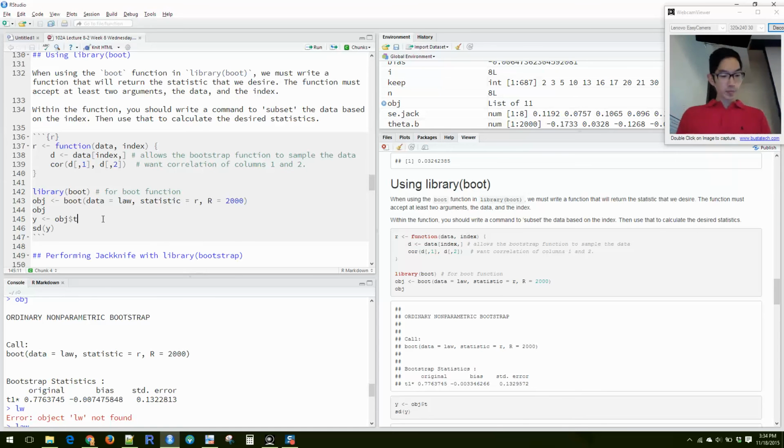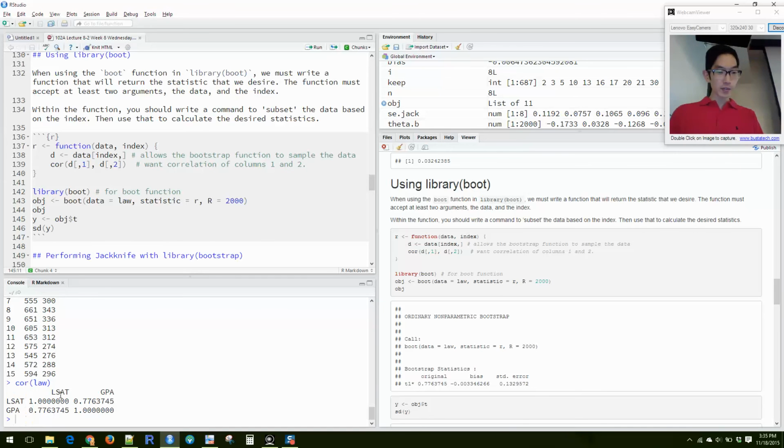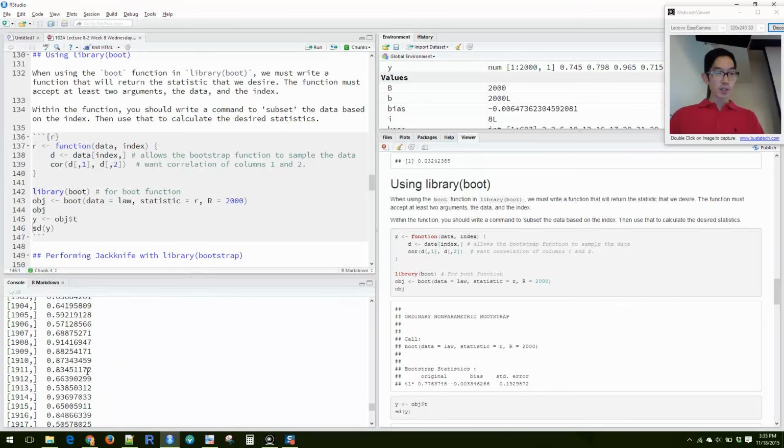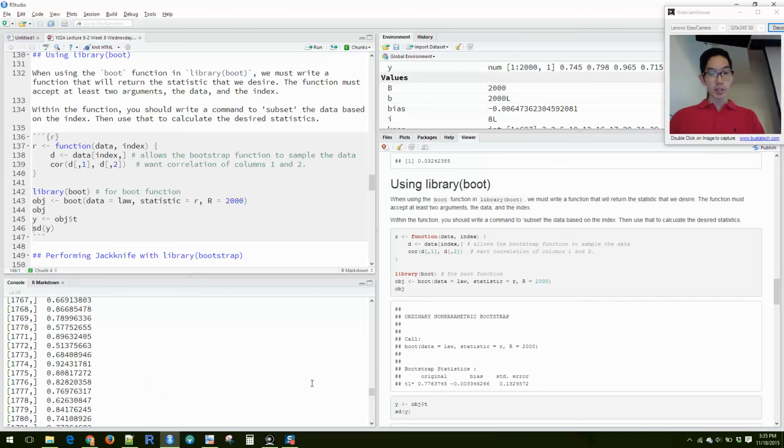If you just ask for object $t, this is the results of all 2,000 bootstrap numbers that you get. The function that you write here can return more than one statistic to keep track of. You can combine them using C and create a vector of statistics to return, and it'll keep track of them all also.